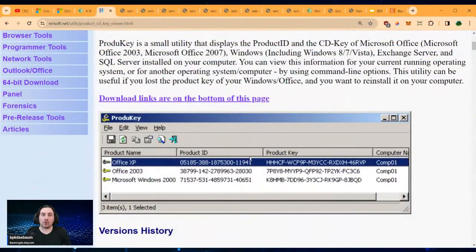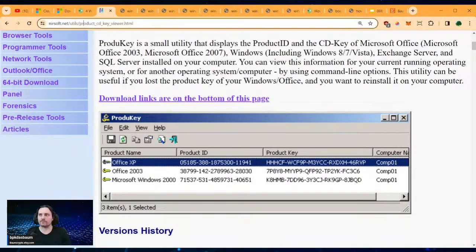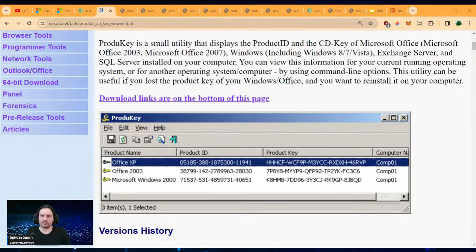And if all the other methods of trying to extract the key do not work for you, you can use the Nirsoft ProduKey software. I'll drop it in the chat as well.